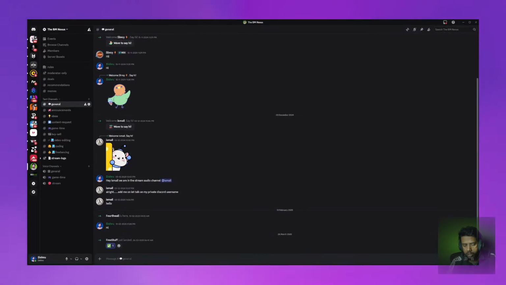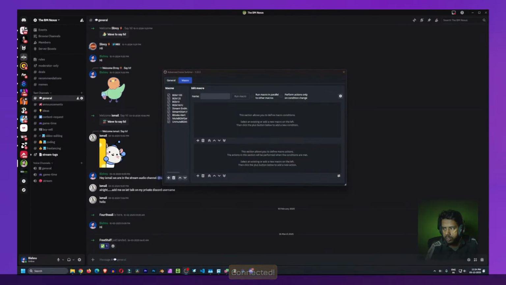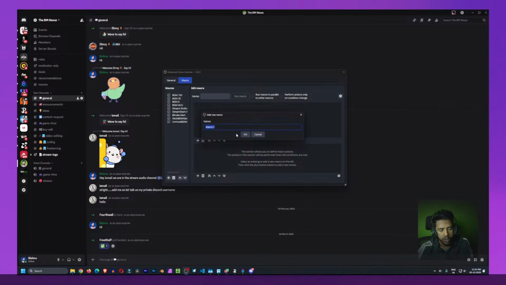Okay, go back to Discord, and I can fix this with automation. So basically, whenever I switch to a different scene, let me show you guys. I have enabled Advanced Scene Switcher. Let's go to screen share. So what I'm trying is, I'll create a macro or automation over here. Let's call it face cam. Vignette is too long for the name.